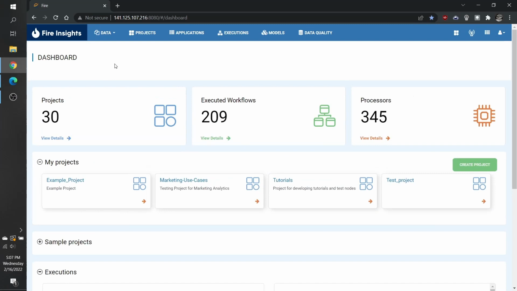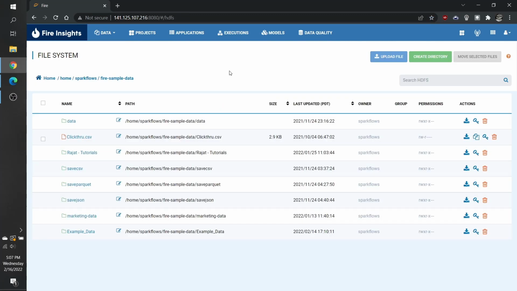The first tab that we will go over is the Data tab in the top left-hand side of the page. This dropdown will show the file system in addition to any other connections that we have on this machine, including Snowflake and Databricks. This will show our file system and will allow us to upload, modify, or delete files from our system. The second tab is the Projects tab.